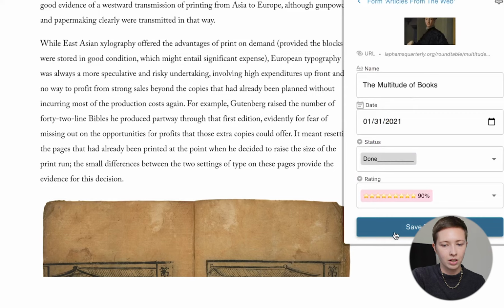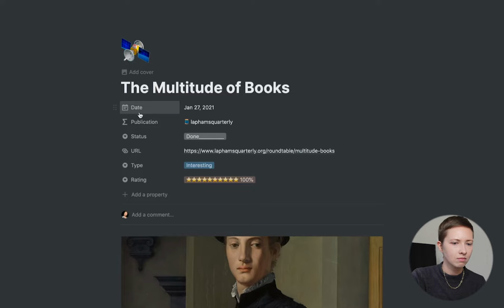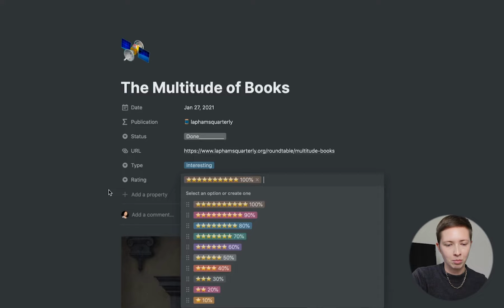So I actually have this article in here. The first thing that should happen is that emoji should change. Also, it should auto-populate to interesting as the type. The rating should appear. I actually gave it 100%, but that 90 would appear in the example I just showed. And the URL to the article, and of course the date as well.